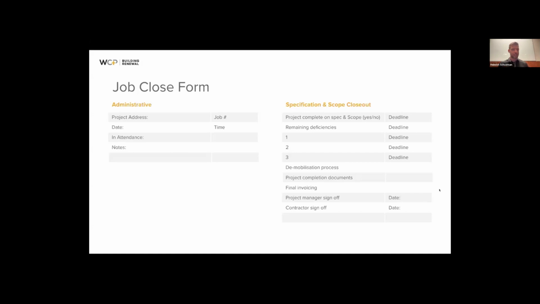Project completion documents, if any, what do those look like? Final invoicing specifics, et cetera, right? So some valuable things in there. Again, a specific trade might have additional things or different things, so you can adjust and adapt that accordingly on your specific project. Good, okay.